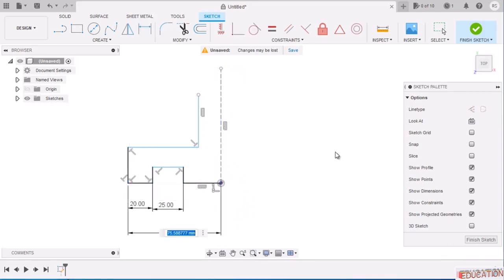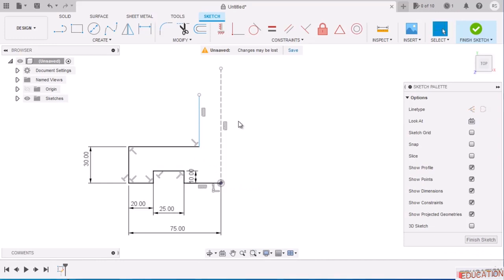You can see. So this dimension is 150 divided by 2. It is 75. Now we'll give this dimension. This is 30. That is given in the drawing. And this dimension is 10. Now let us go for mirroring it. We'll select this line, and we'll select all these lines.